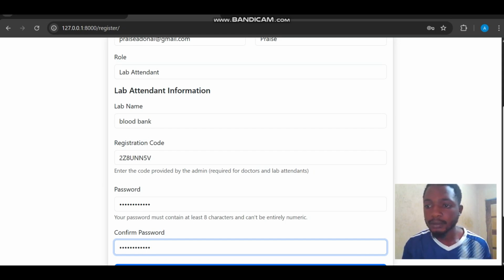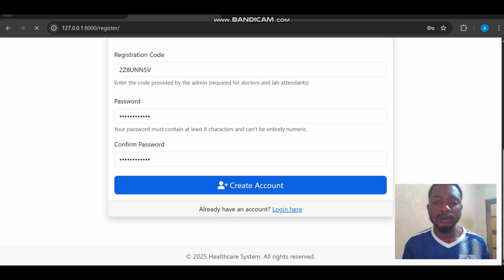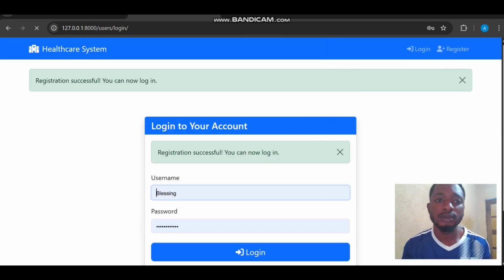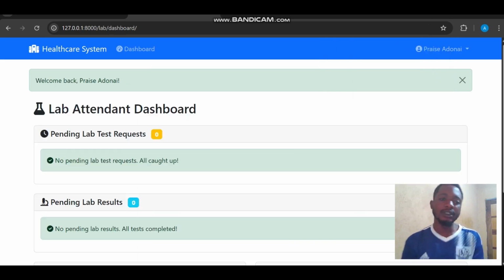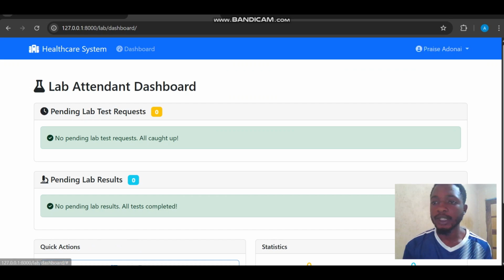Okay, then we can create accounts, so we can log in. This is the dashboard of the lab attendant. So let's go in as a patient and see how this system works.